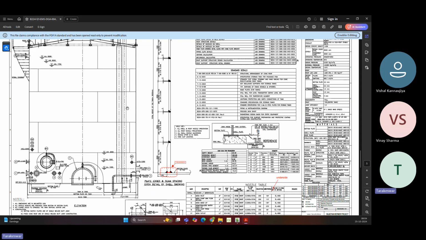Because why I have given this: the sample project is very easy. Better we take it from Sharma ji, who is very experienced in projects, so better to learn on this live project only. Sharma ji, correct?